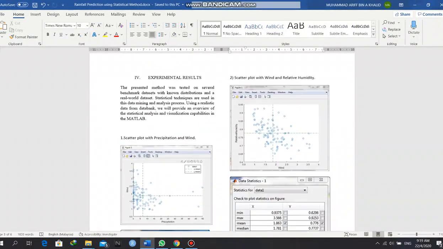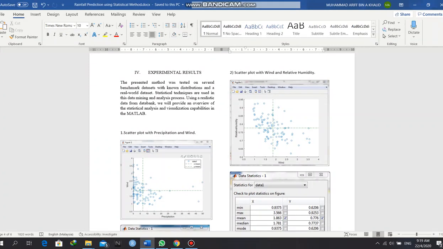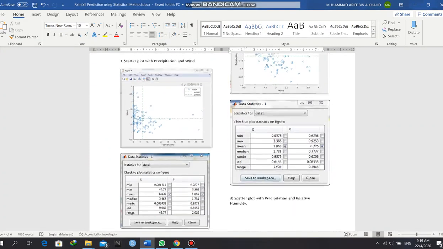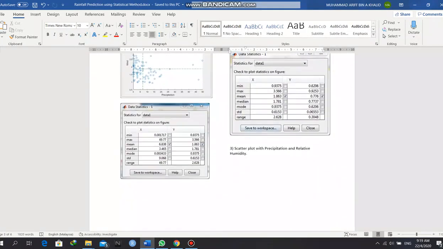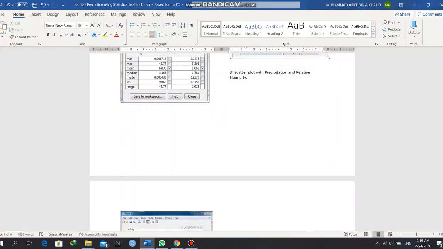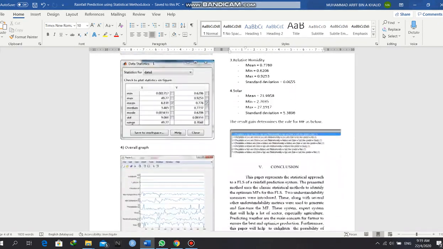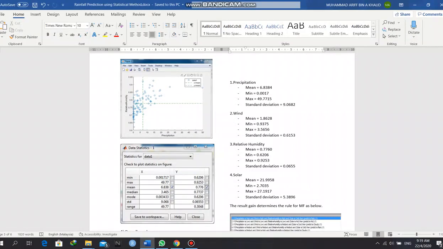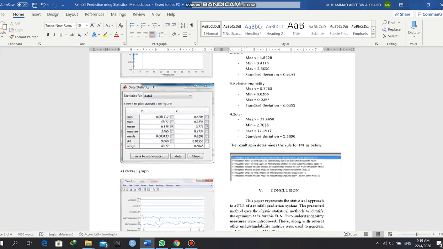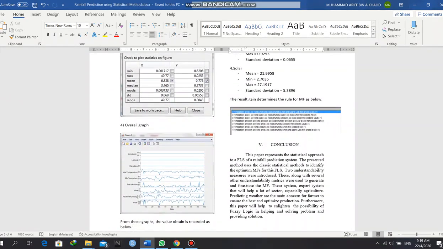and the result. Scatter plot with precipitation and wind, and relative humidity and precipitation, and the overall graph. Thus we get this value, the mean, max and standard deviation. The rules and the conclusion.